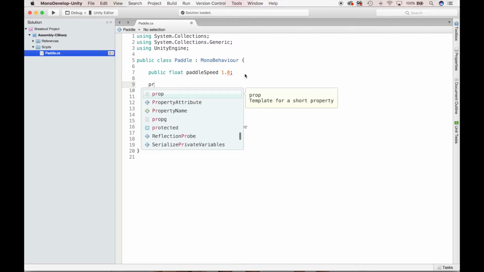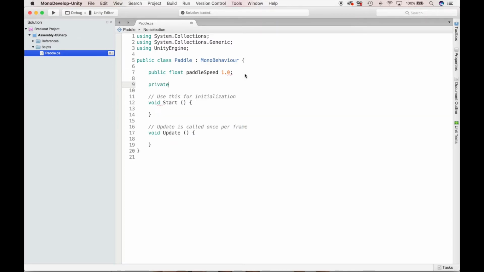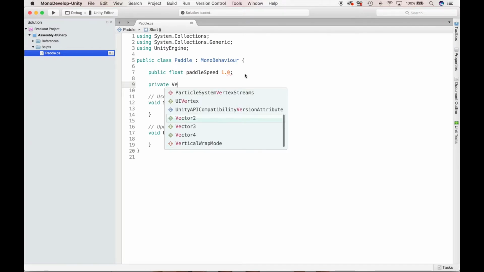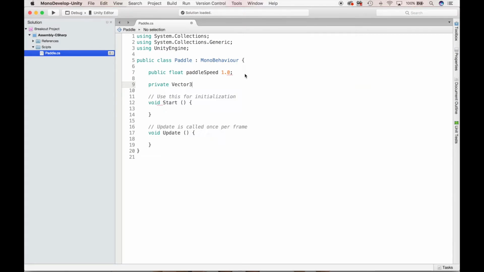Let's also create a private variable. It's going to be of type Vector3. Now remember, a Vector3 is just simply a point in space. It has an x, y, and z axis. And we're going to call this playerPosition. So in other words, when I use the left and right arrows to move this paddle to the left and to the right, I need to know its position.